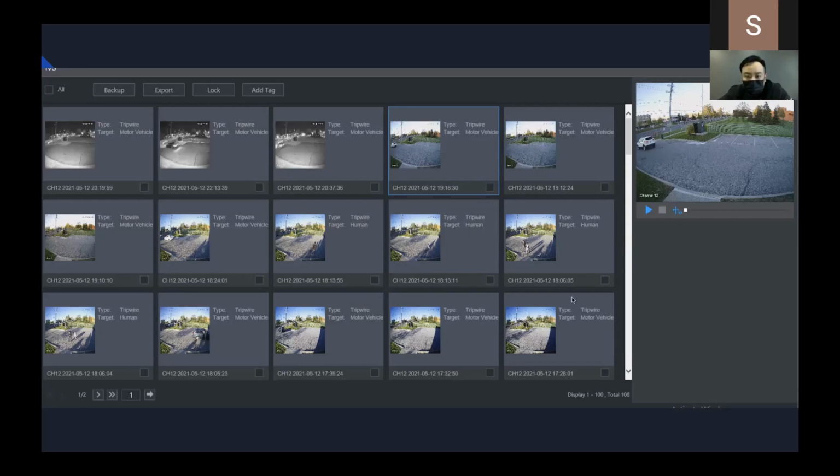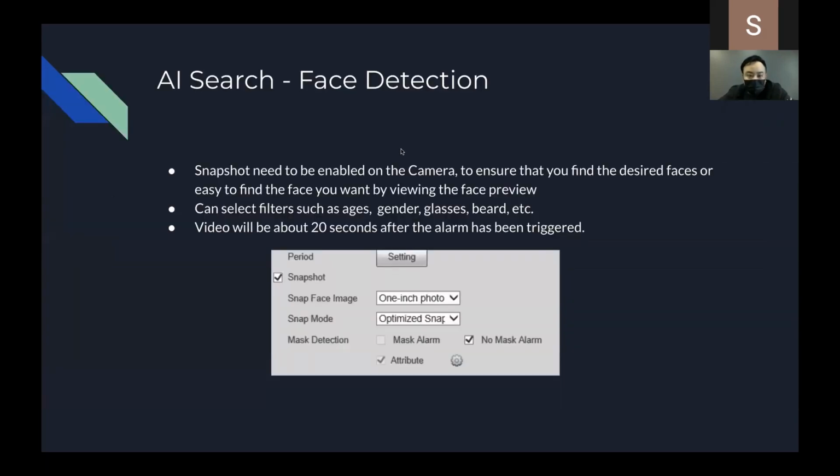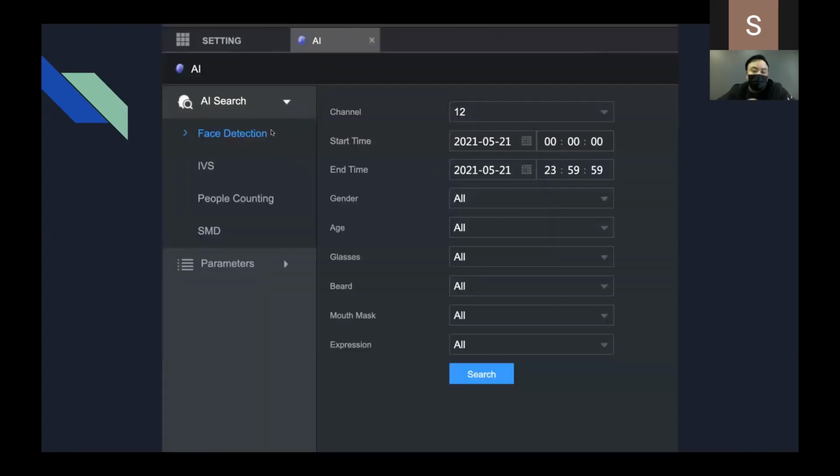And let's go back, go to next. Another one is a face detection AI search. You've already enabled the snapshot on the camera, and it will take a 1-inch photo. Once you go on the NVR, on the AI side, you will see face detection here.